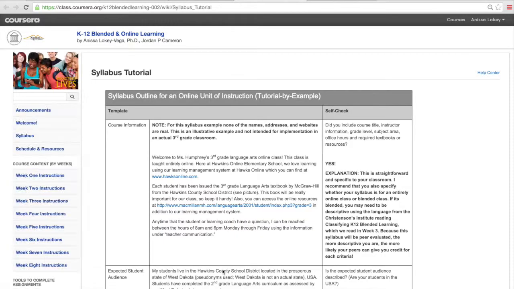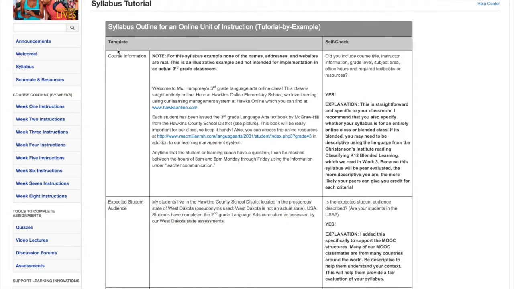The first of 3 tutorials by example in the course appears in week 5. Learners are required to watch an introductory video about the assignment, which will describe the expectations, provide a template for the project, and explain how the project will be graded. Next, learners watch another video where I share and analyze a completed example. Here, I have the example of the syllabus project.